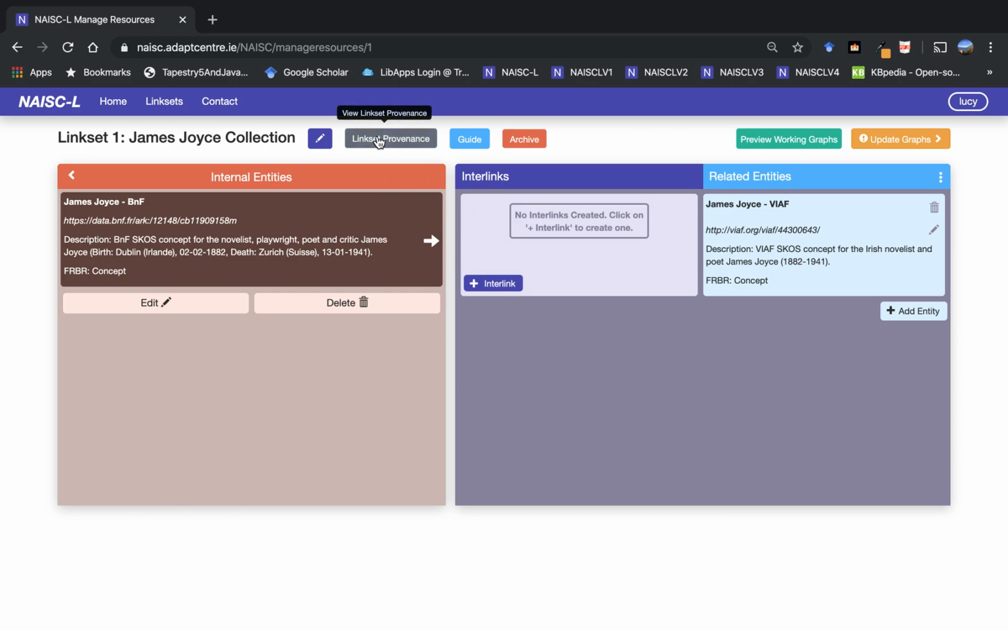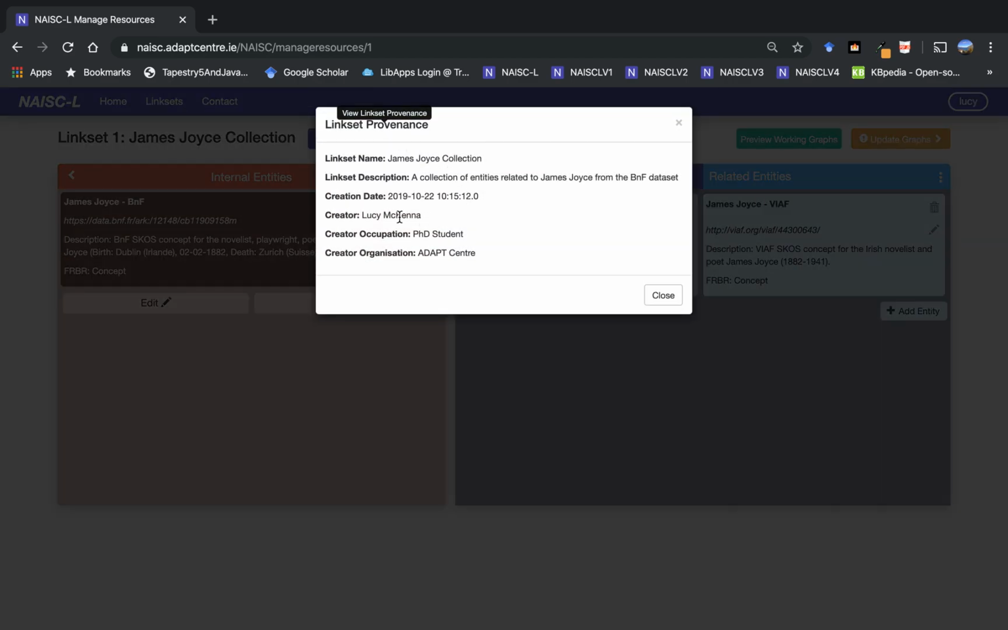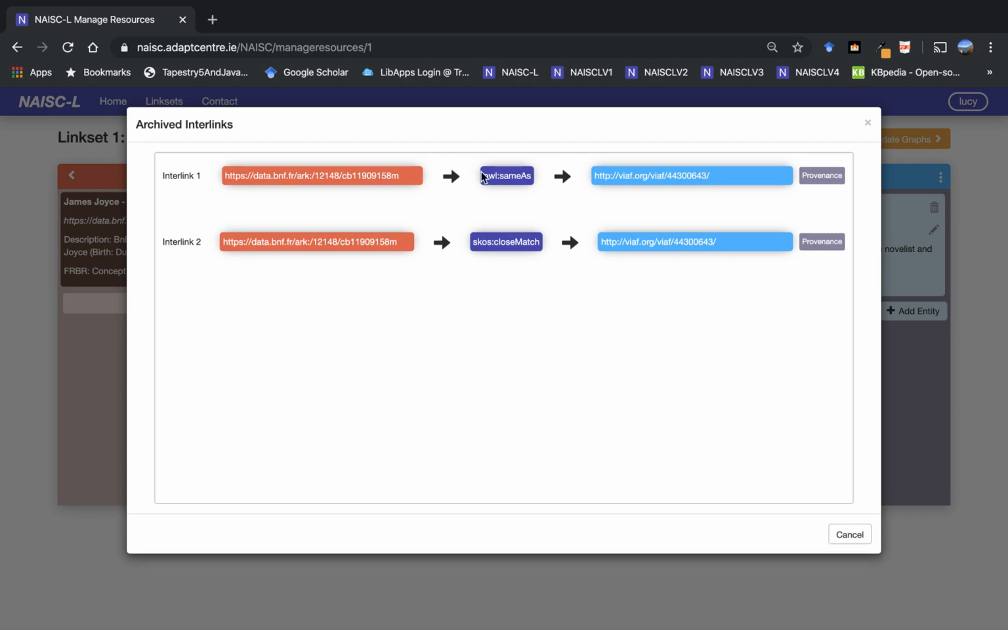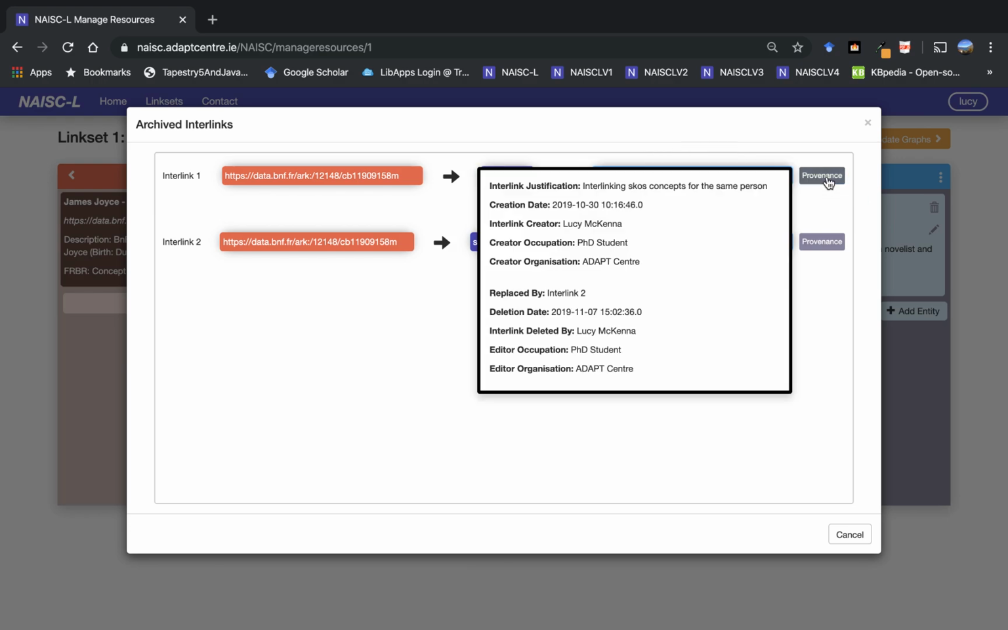Up here, I can see the provenance for the link set, the James Joyce collection. I can see who created it, when, who they were, and who they were acting on behalf of. I can also see any deleted interlinks that were previously part of the link set, and also the provenance for these interlinks. It also shows what interlink the interlink was replaced by.